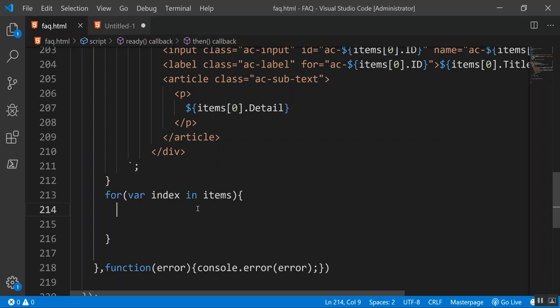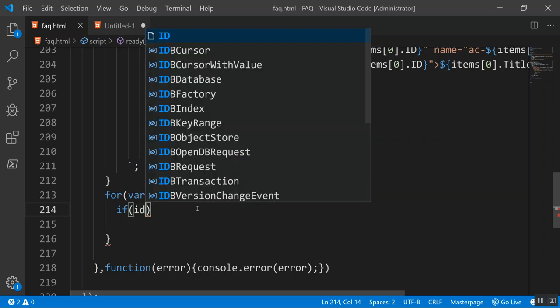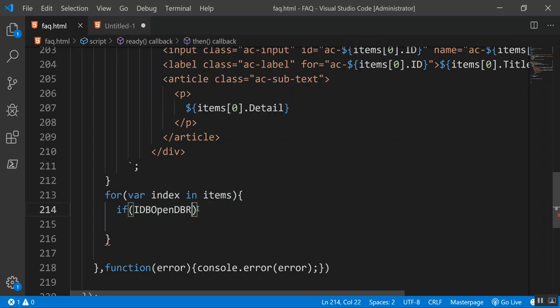Okay, so if index, what is that equal to? 0. There is something called continue. Okay, loop, break, and continue.